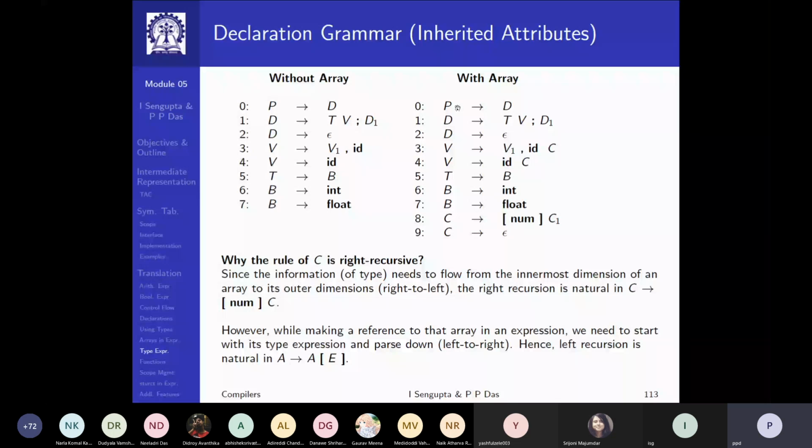So this is what we had started discussing. We are discussing the handling of declarations, specifically when we have types which are not just simple types. On the left, we see the grammar that we had used for declaring simple variables. This is a form of the grammar which is inherited attribute because the non-terminal B here produces int or float and then T produces B.